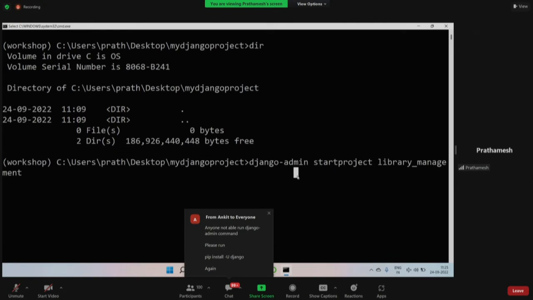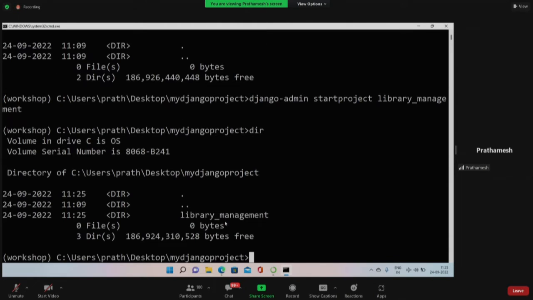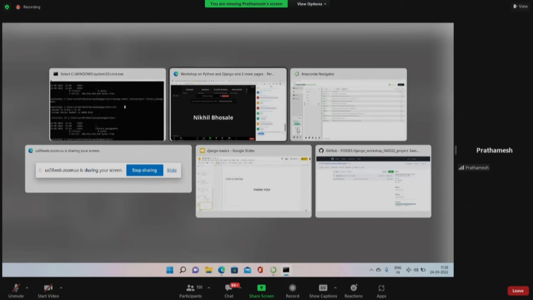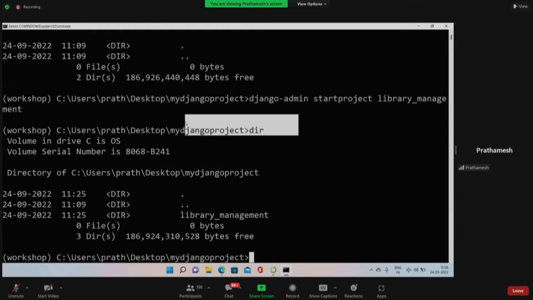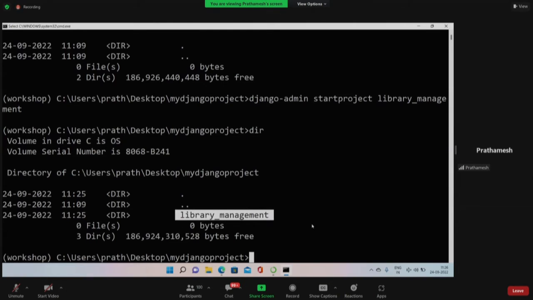Once you type this, press enter. Now if you do dir, in Linux ls, you will see one directory created, that is library_management. Look at the spelling and the underscore, write it exactly as it is, because yesterday Ankit showed you the GitHub link, which will be following this. So here we have library_management as the Django project. Let's keep the name the same. I think today you will be quite comfortable with this because yesterday you did the startproject step with Ankit.